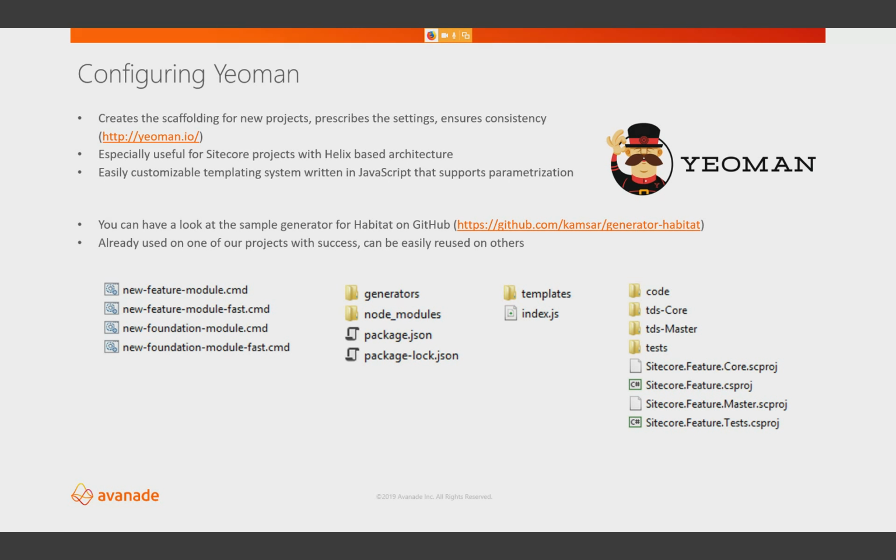So if you say to a developer, please create 5 new Helix modules, and you say to another one, please create 4 more, those modules will be created in the same consistent way. And this is really important, so that everyone can create projects and they will be completely consistent. So this is the purpose of this Yeoman generator.